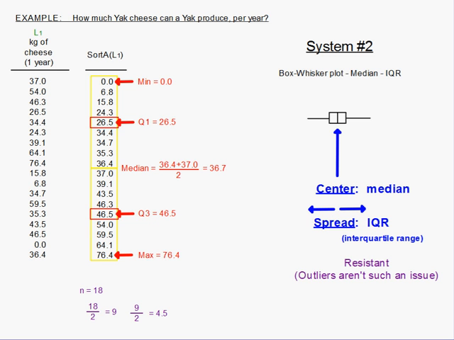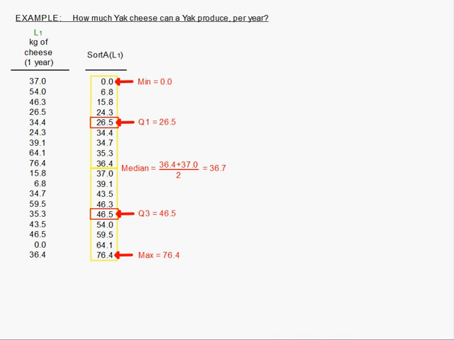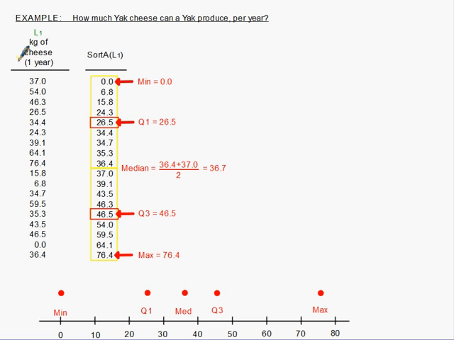We need some space. Let's clear out that, and let's clear out that. The first thing we need is a number line. The number line needs to contain all 5 of the 5 numbers, so 0, 76.4, so I go from 0 to 80. And all I have to do is plot those numbers. I usually plot them not on the number line, but above.